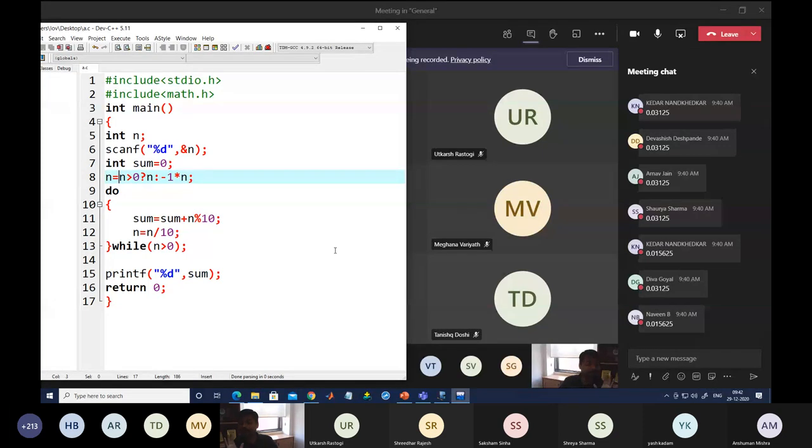As an example, if the user has entered 1, 2, 3 and after that the user has entered 0, what is the summation of the numbers? 1 + 2 + 3, you will get 6. And what is the average of these 3 numbers? You will get 2. So the output we need is 6 and 2.